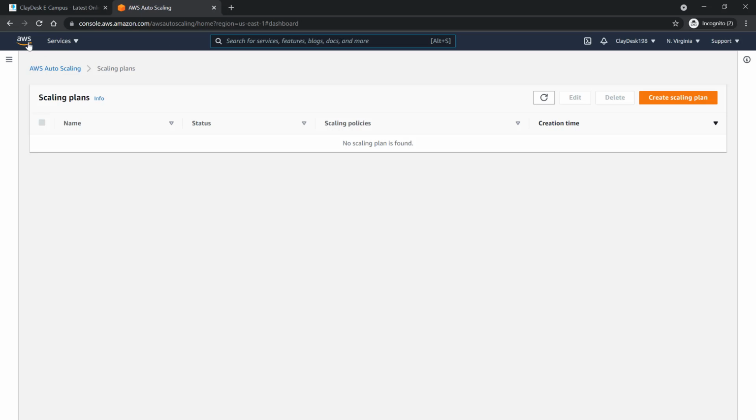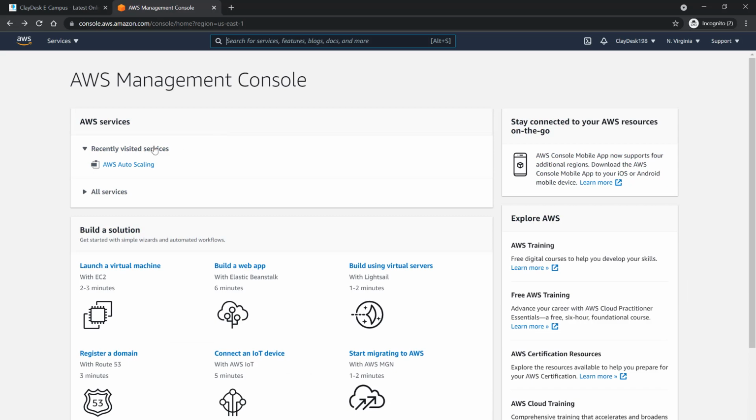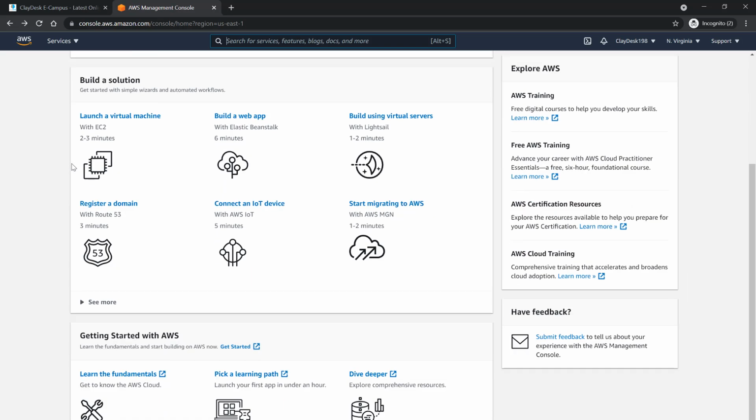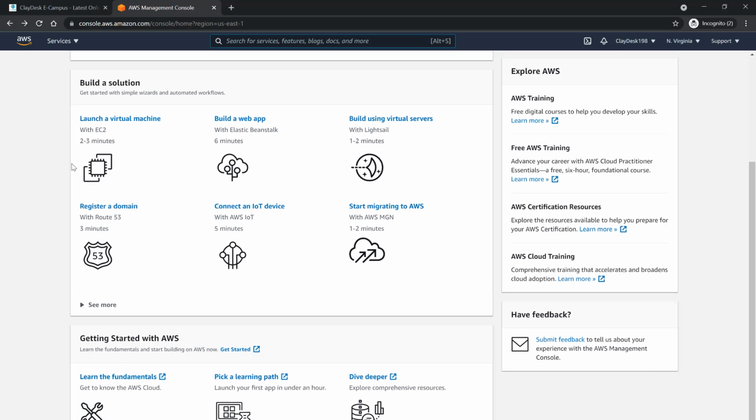So I hope this makes sense. I wanted to bring you an update on the latest features on the AWS Management Console and the unified search.